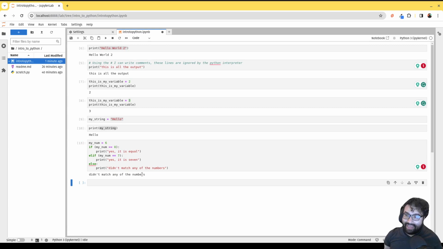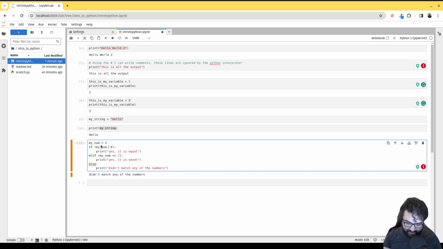We can check, is this something? And again, this could be anything. It could be greater than 8. So I could be checking whether the number is greater than 8, less than 8, greater than or equal to 8, less than or equal to 8, or not equal to 8. These are all things that I can check for, I can ask about. And you can even do more complex expressions, which we'll get into in future videos. But I just want to introduce you to the basic syntax.